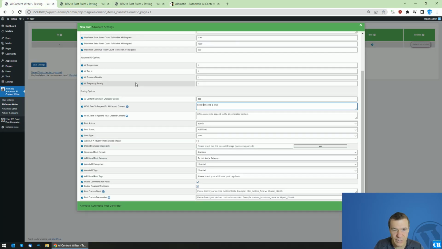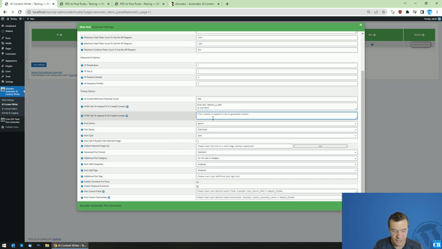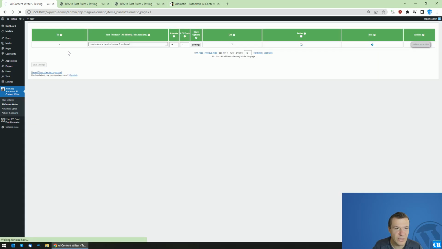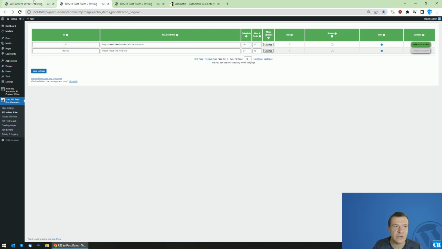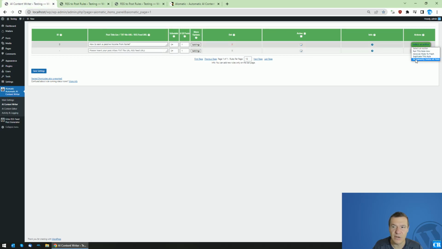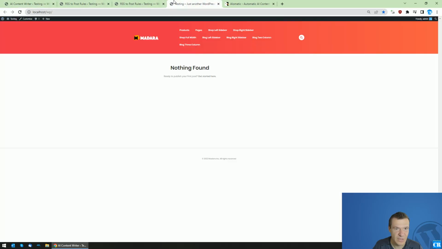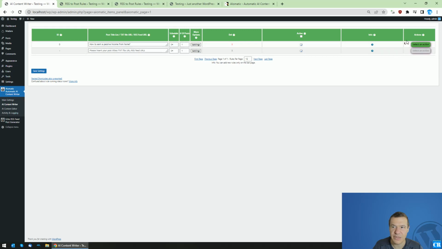So let's write "Echo RSS" just to know which is the content that was generated by Echo, and let's write "AI content". Because this text is prepended to the AI content, we will see the AI content there, and a thank you text at the end of the AI generated content. So let's save this. This is a TechCrunch feed, so we will get some tech related content. So let's run importing.